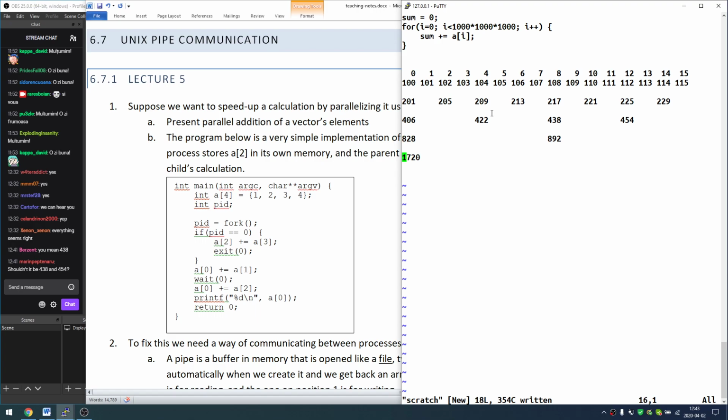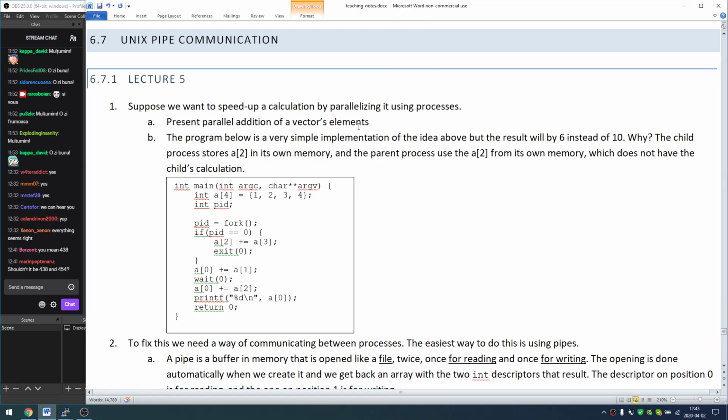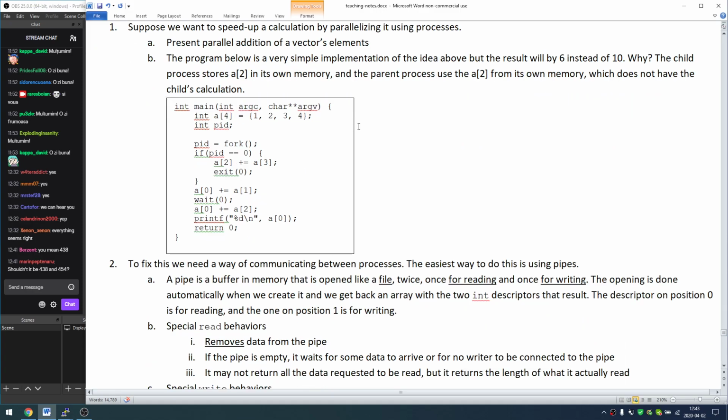So let's try to do this using processes, and let's move our attention to the class notes. Basically, we're going to do it with only 4 numbers, okay? So we will initially have 2 processes, parent and child. Parent does this addition, child does this addition, and then parent adds this to this, and we're done. So let's see how this is happening. Obviously, this is the first example. It's very heavy for what it has to do, but the point is to get the idea.